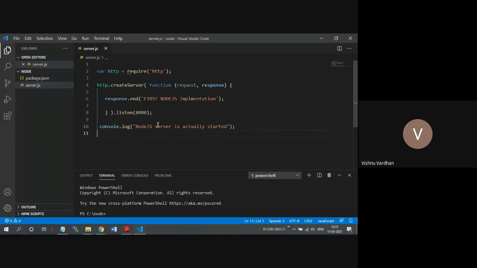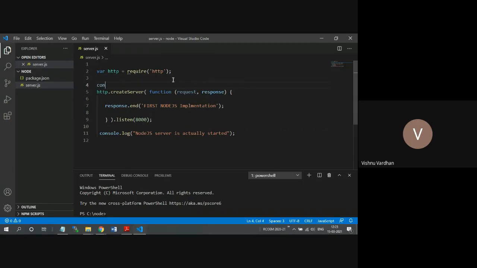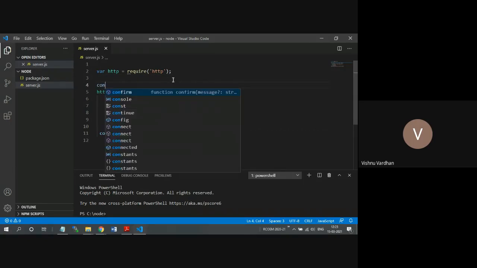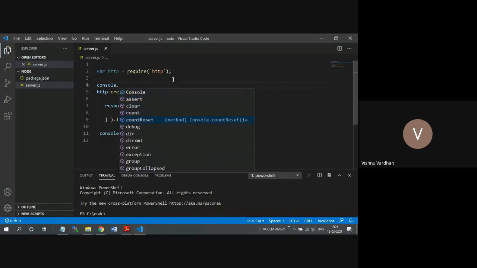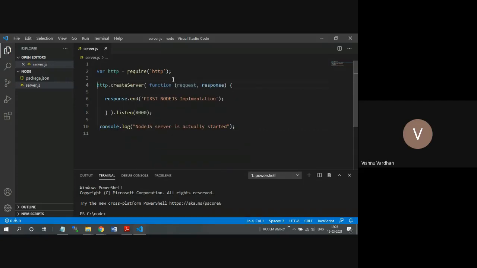But Notepad is not a sophisticated integrated development environment where you get IntelliSense. You can see the IntelliSense coming into this editor. Say console dot: this is a console object, and it has so many properties and methods available for our usage. All this IntelliSense will not be available in simple Notepad.